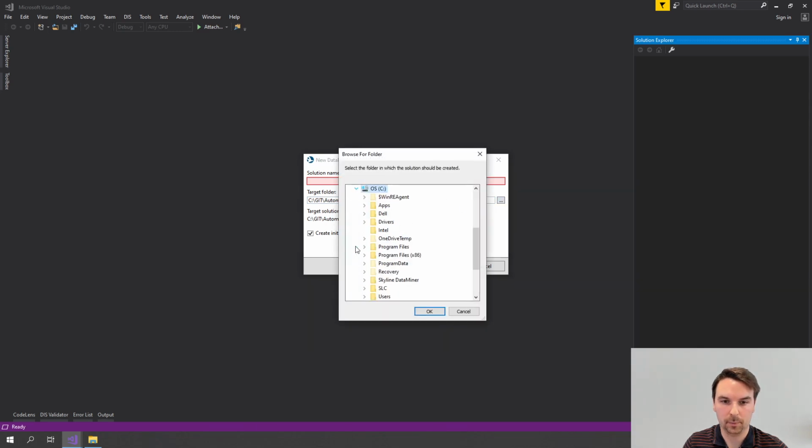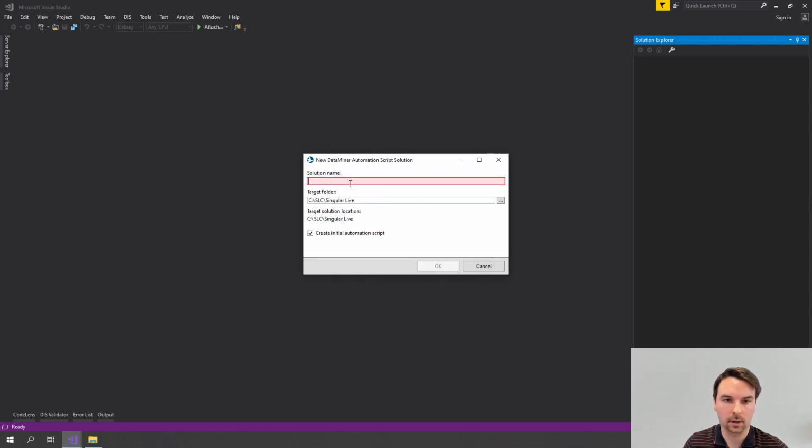In my case, I'll put this in a folder on my C drive, and I already created a folder for the Singular Live solution I want to create. So I'll select this one. I'll give my solution a name. I'll just use Scripts in this case. And I can already select if I want to create an initial automation script or not in my solution. In my case, I will not select this because I actually already have some of these scripts.